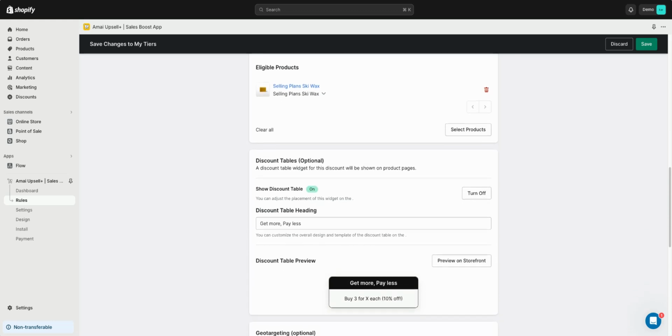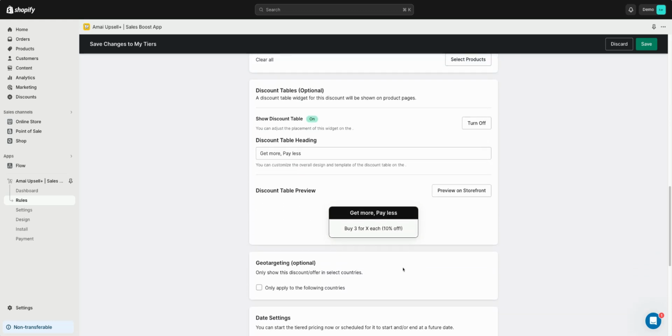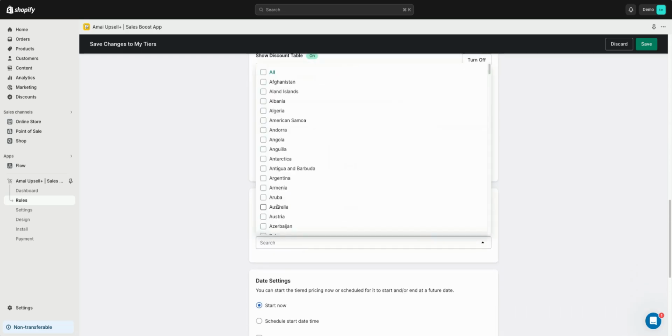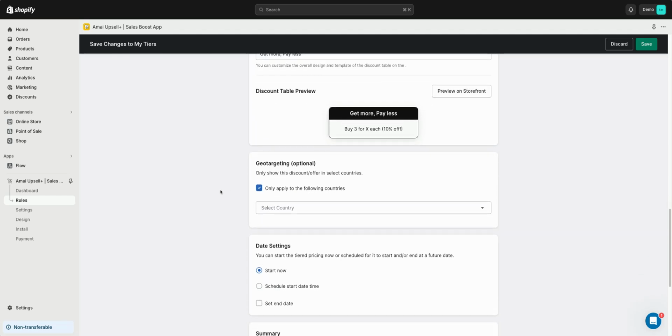Select eligible products for the discount. Enable and customize the discount table, then preview it on your storefront. Optionally, set geographical restrictions and schedule the start date.